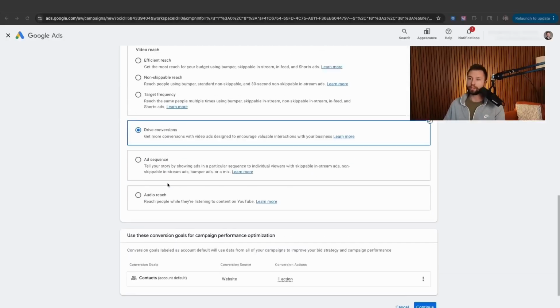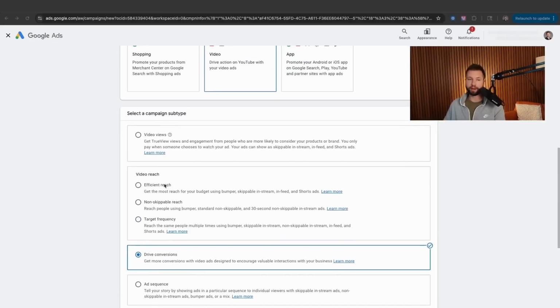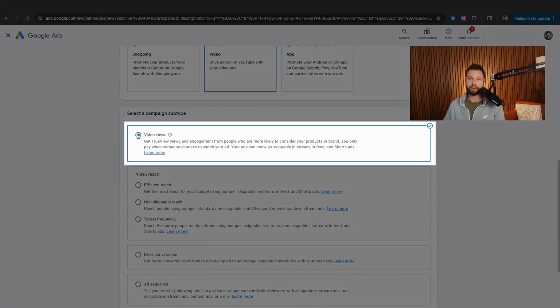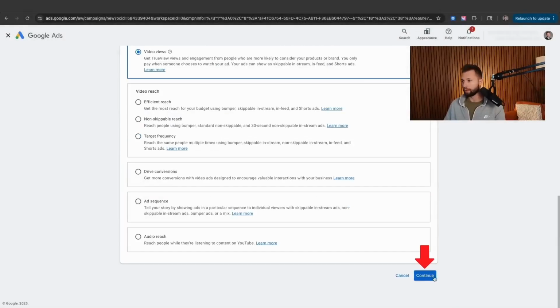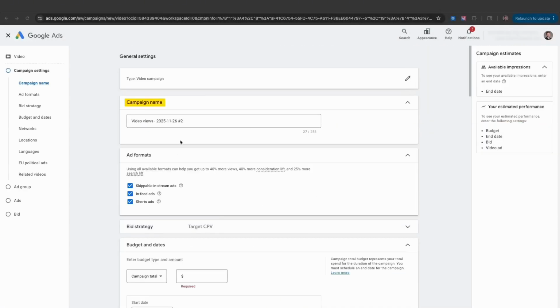Now, regardless of which one of these you choose, the setup is going to be very similar. So we're going to be going with the video views. And as I mentioned, that's what I recommend most people start off with, just because it's the most beginner friendly. So then we're going to hit continue here. And now it is going to ask for our campaign name.